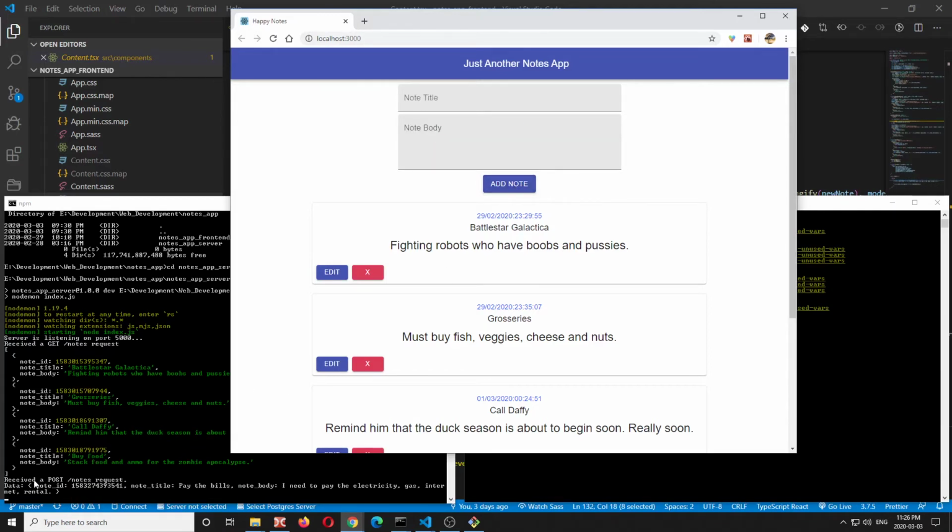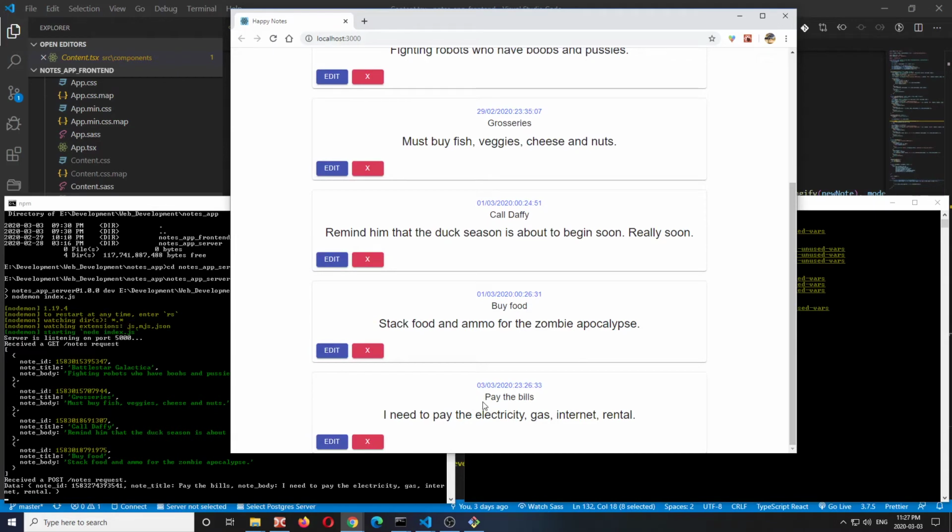Okay, so at the server part, I have received a post request on the nodes route, and an ID for the node was created, not on the server, the ID was created on the client. I'm going to explain that. And the title of the node is pay the bills. The body of the node is I need to pay the electricity, blah, blah, blah, and the text that you have seen. So if I go down, I see that the node has been created. I see it there. And the time of the creation of the node is displayed as well.